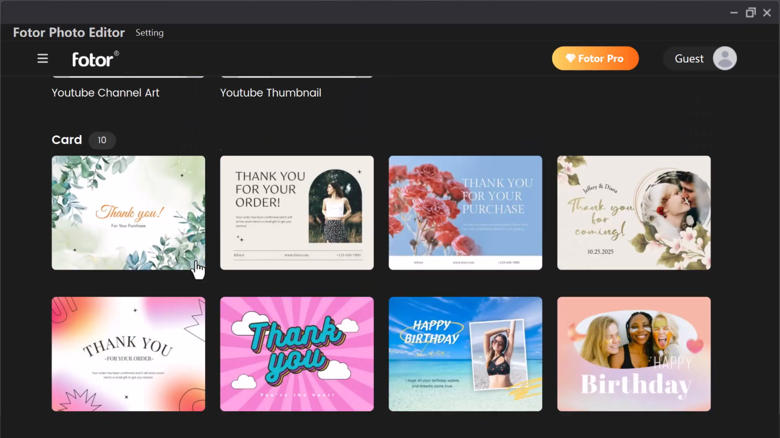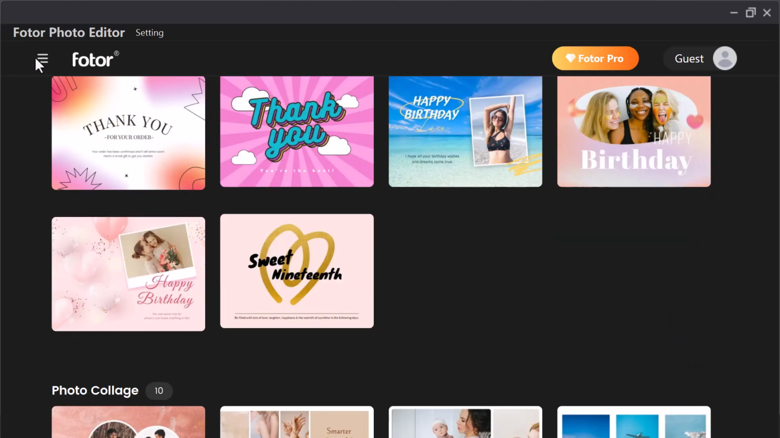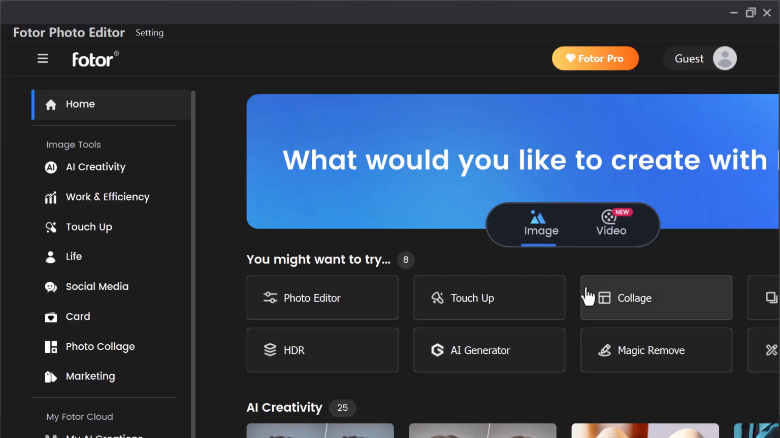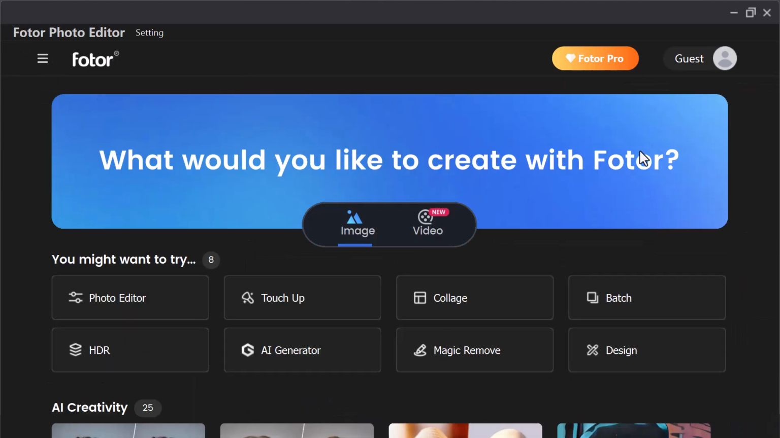designs. The 3 horizontal lines at the top open the main menu for settings, account details, and additional creative resources. And whenever you need to start fresh, the Home button instantly takes you back to the main dashboard. That's Photor at number 2, simple, smart, and designed to elevate every photo with ease.